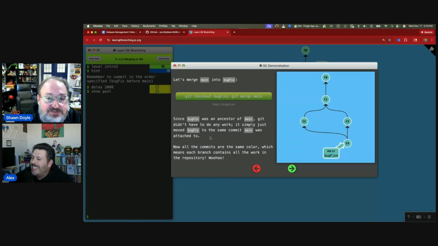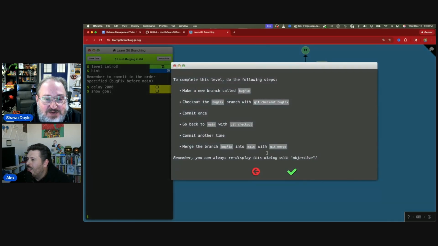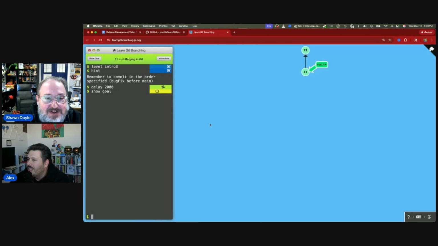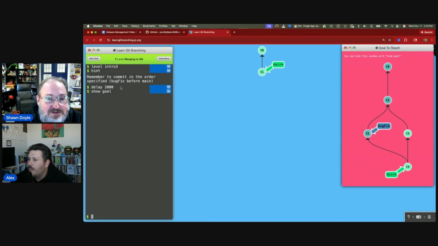Cool. And again, this is the stuff where you're reading the book, and until you break stuff, it's hard to learn it, or you visualize it in this tool. So okay, let's see what we break in this next. Let's see. So remember to commit in the order specified, bug fix before main. So you can hide this window until, okay, so this is what we ultimately got to do.